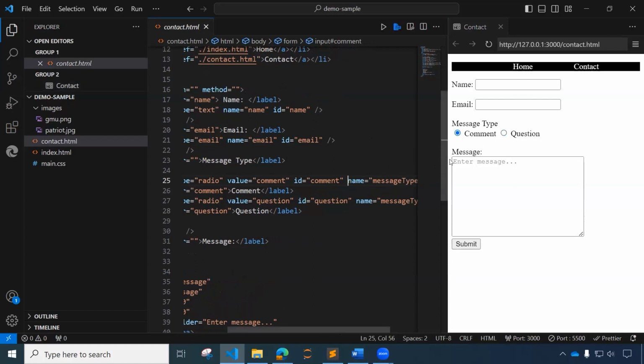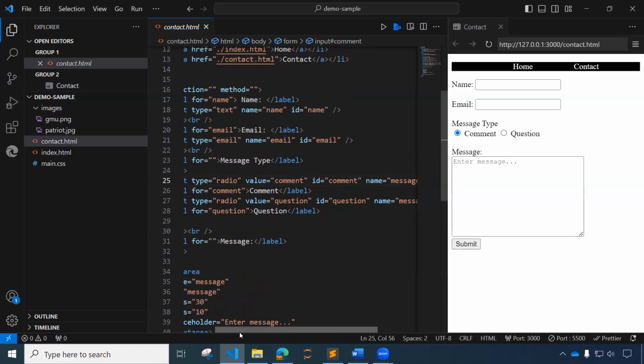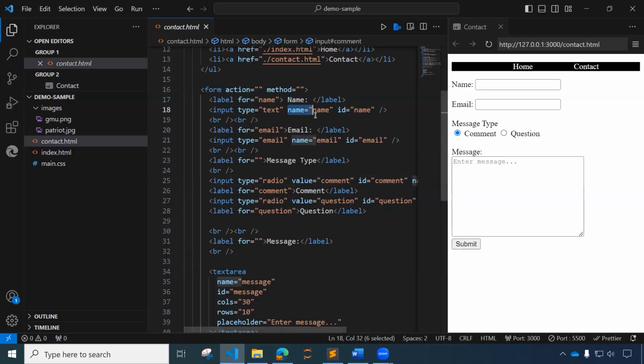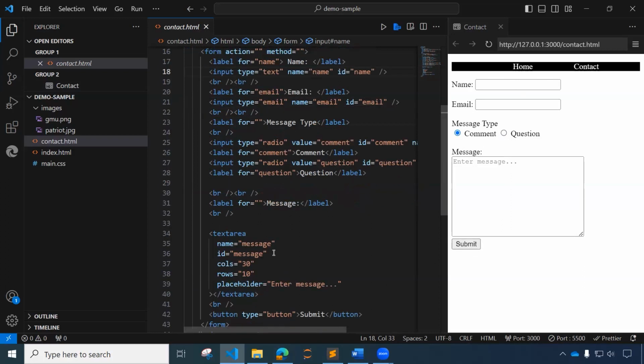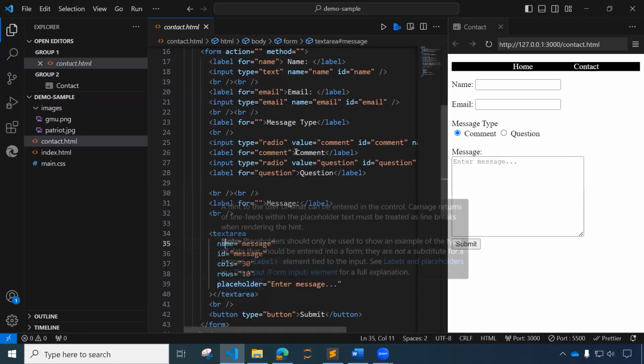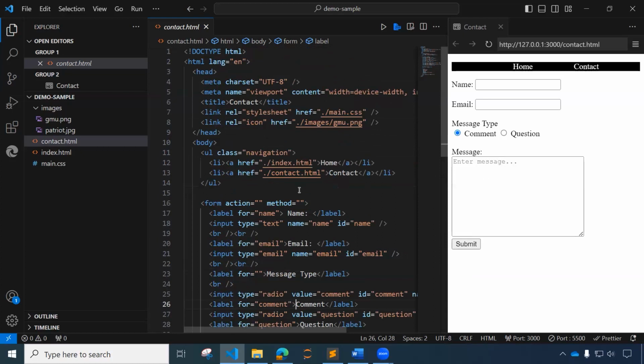So that's one purpose the name is used for, but the other purpose is that the value that's inside the name attribute is going to be used to record that data once the user fills this out and hits submit. All right, and then lastly, here's the text area where they can enter the message. There's a name, and I set it to message.